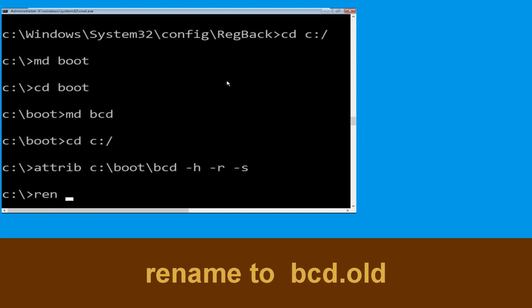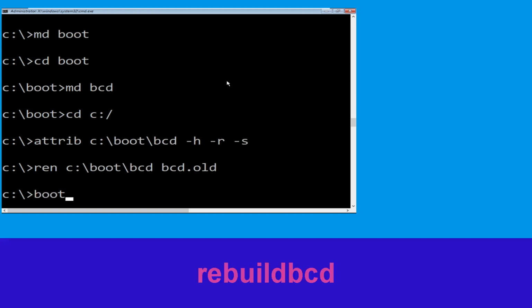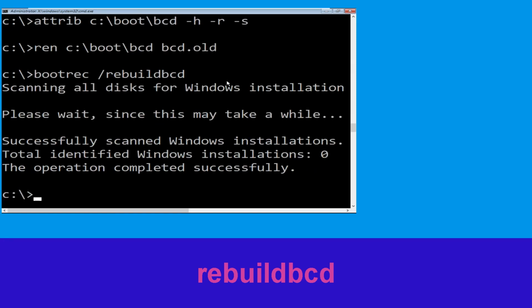Now type ren space c colon /boot /bcd space bcd.old, then simply hit enter to execute this command. Now execute this command, type bootrec space /rebuildbcd and simply hit enter to execute this command.